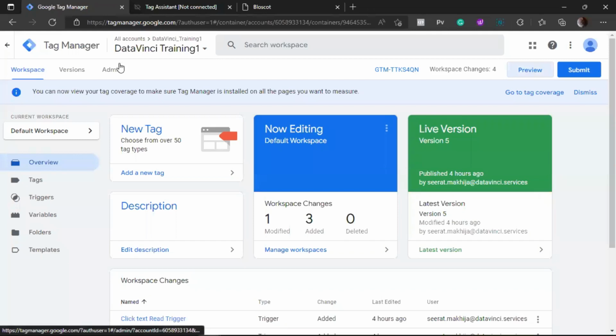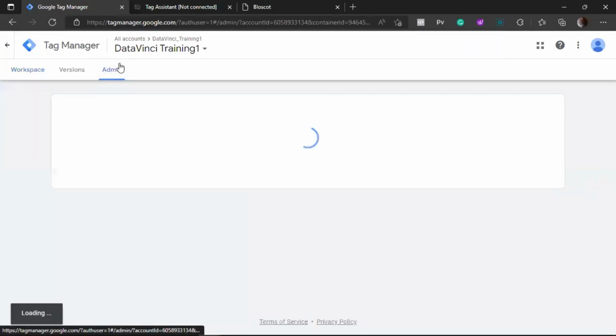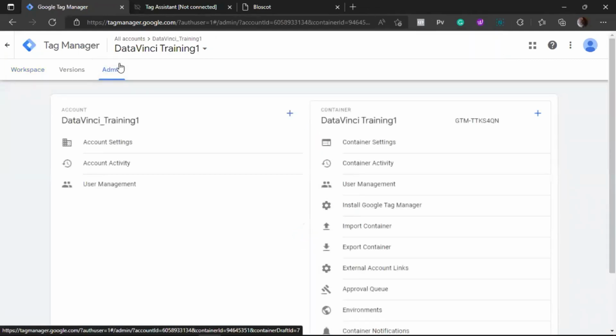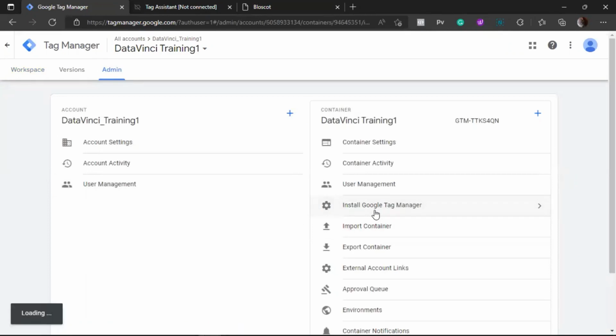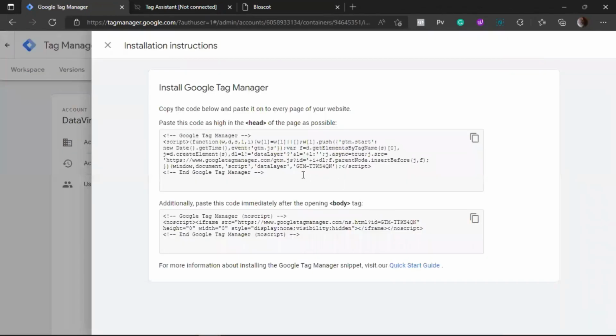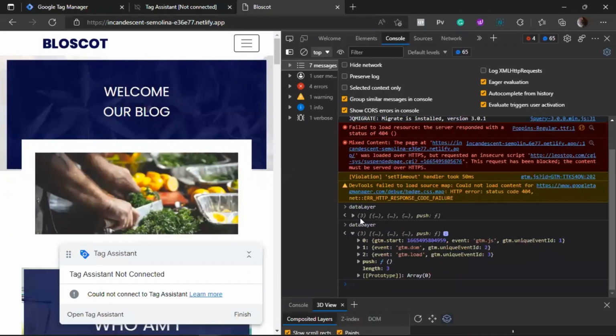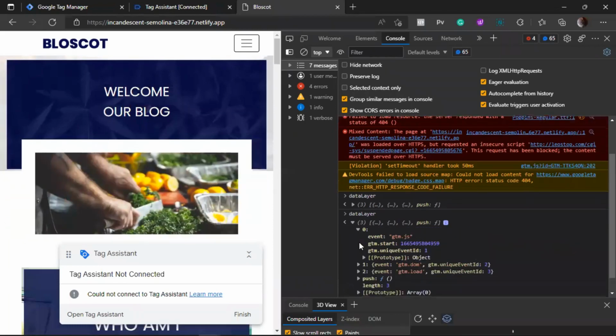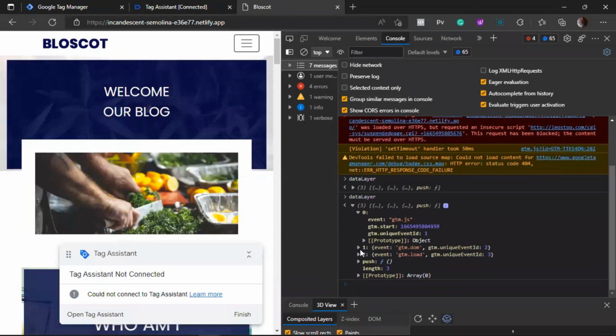If we go to the admin mode and go inside install Google Tag Manager, here we can see that this is the name of the object, and here we can verify this. Okay, now here we can see that we are getting an event.